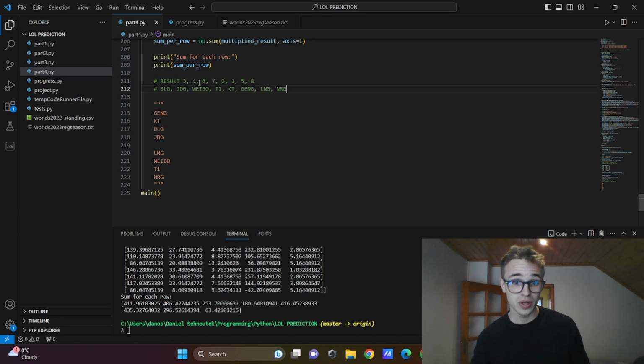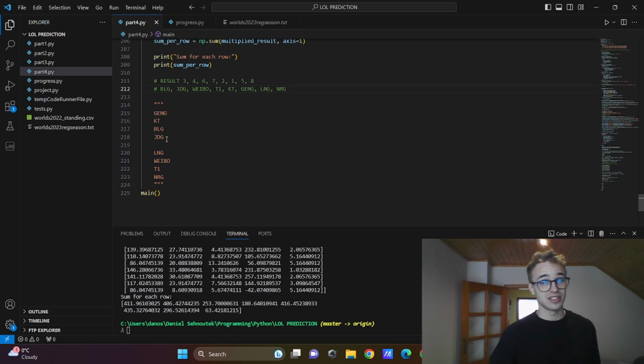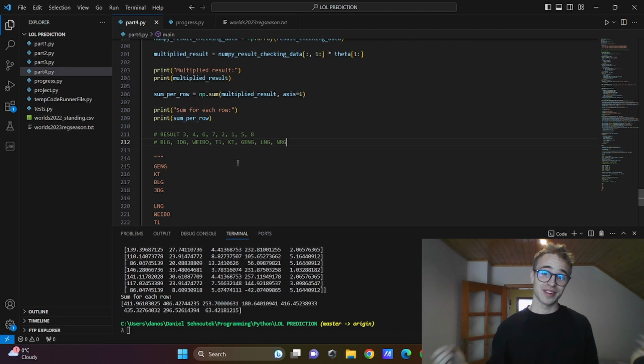So if we look at the real standing, we all know T1 won. That's not very accurate, but Billy G and JDG ended third and fourth. So maybe it's the wrong algorithm. And LNG ended fifth. Yeah, they did. RNG ended eighth. But Weibo and T1 were in the finals, so it's a little bit not good. And Genji also didn't win. So overall, the multivariate linear regression is working, but it does not generalize very well for our problem.